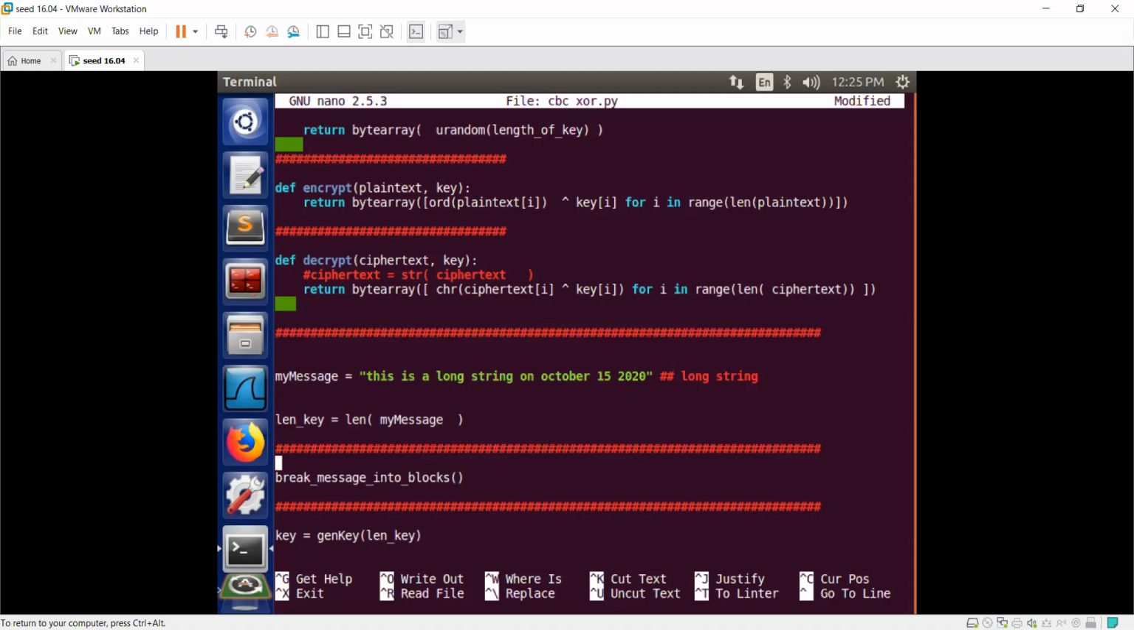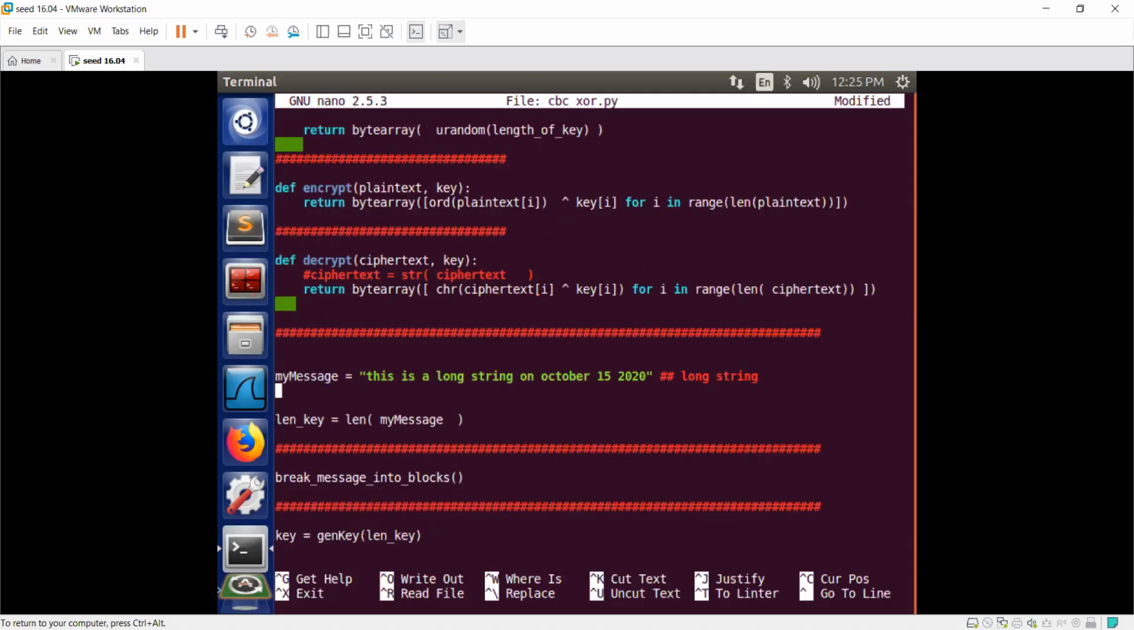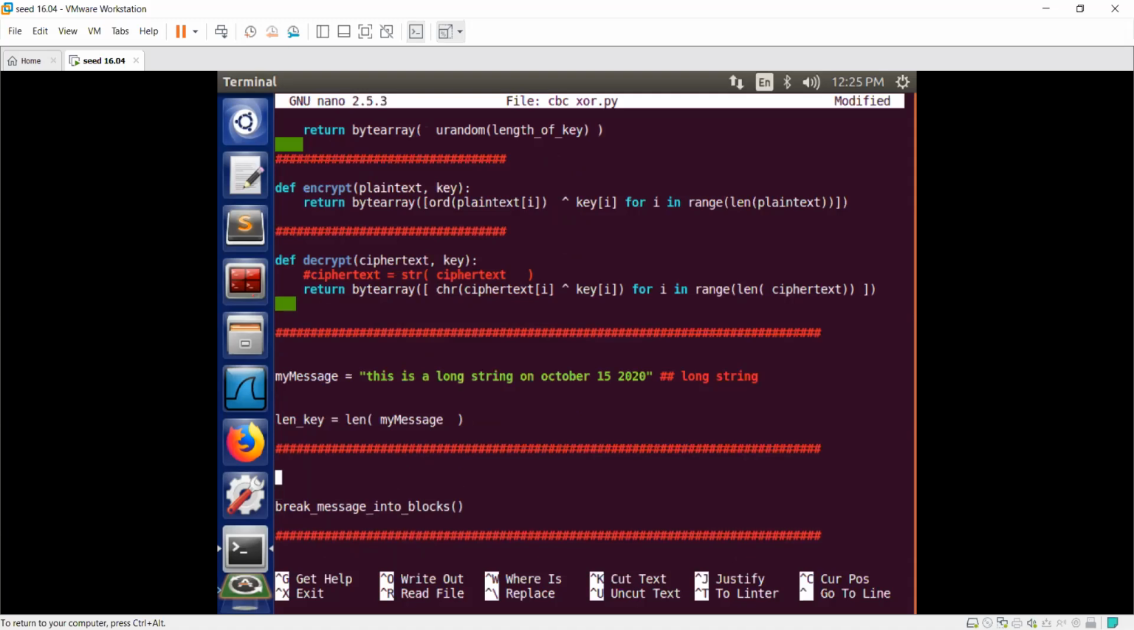So now let's go back to the function and understand it a little bit better. Break message into blocks takes the message and the block size. So we need to figure out what the block size will be. And then it returns list of blocks. So we need to have over here a separate list, outside of the scope of the function, called list of blocks as well.